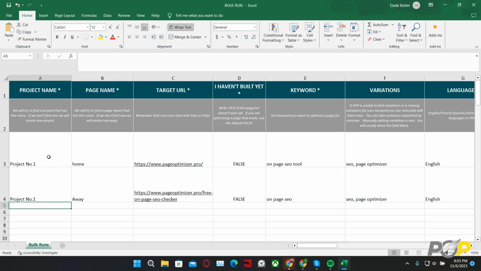First, let's fill out our project name. I enjoy the name project number 1, so next let's move on to column 2 or column B, which is our page name field. I will be naming one of these pages Home and the other one Away. Inside of column 3, we have the target URL column. Filling out our desired target URL and specifying the page path, it will run the free on-page SEO checker page as well as the Page Optimizer Pro homepage.